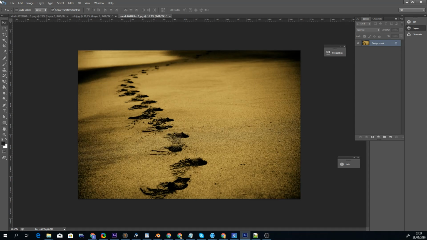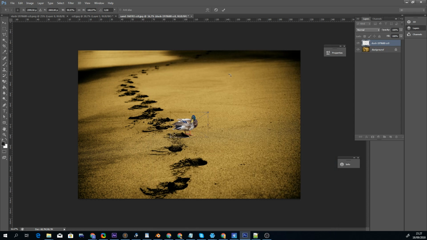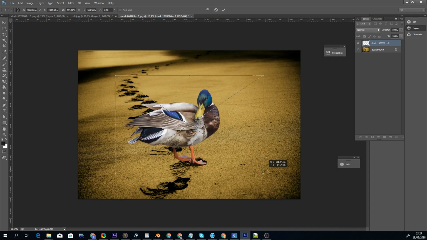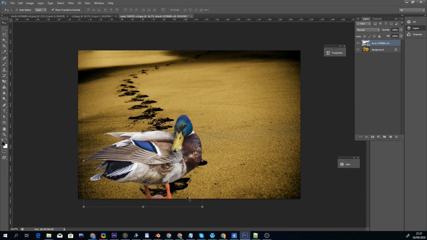The match color functionality can also help when combining two images together. So here we have an image of a beach, and we want to add this duck to it. The colors don't match very well, so let's make a copy of our duck and use the match color tool on the copy.